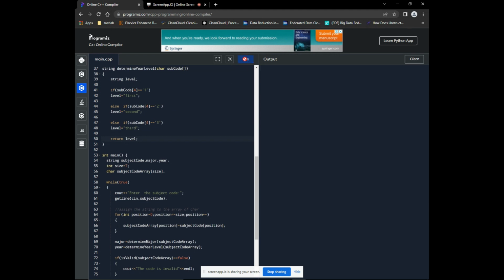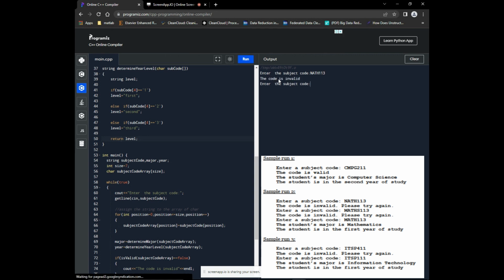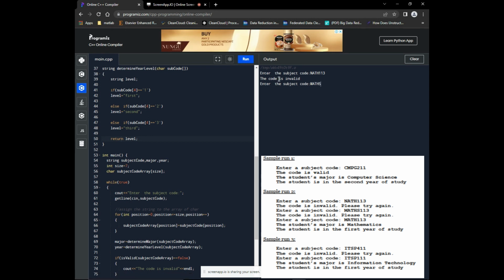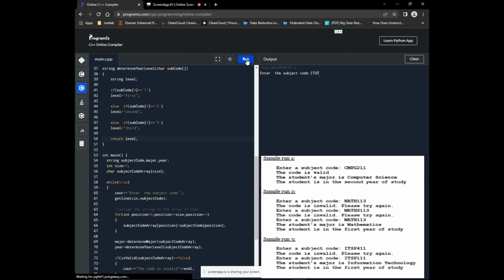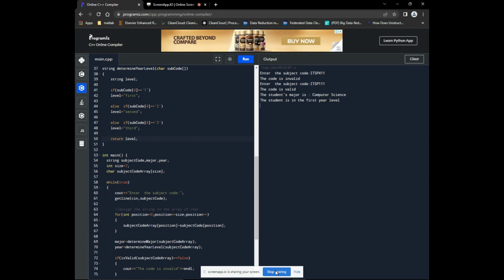Now let us run our code with the 5 sample runs. Sample run 1. Great, we have the same results. Sample run 2. Please try again. Another try. There, mathematics in the first year level. Try the third sample run. Try again. They are an information systems student in their first year.